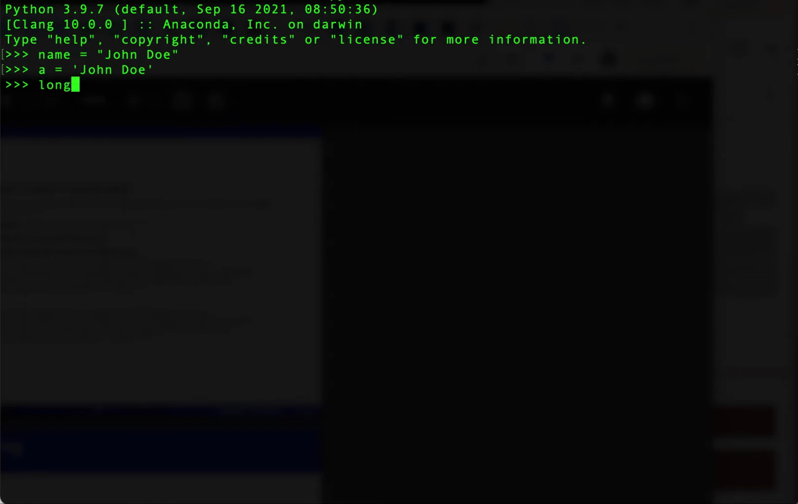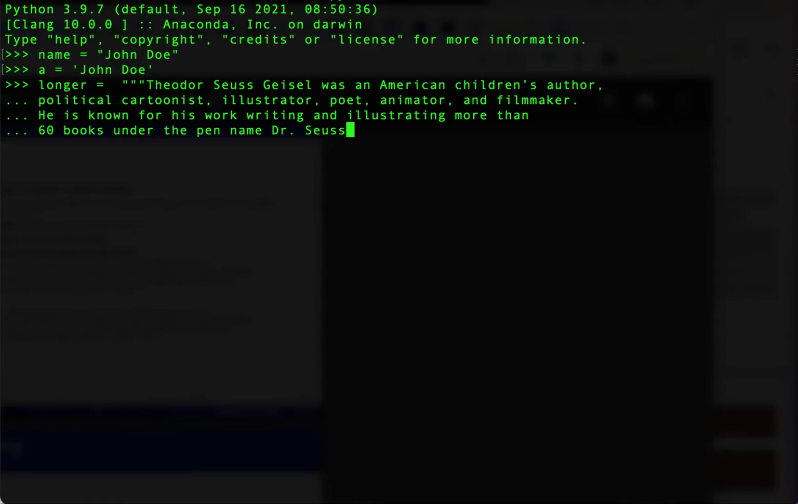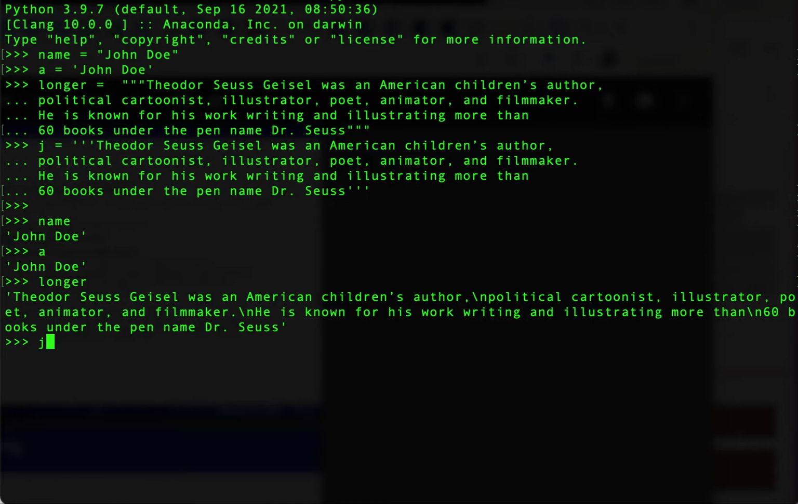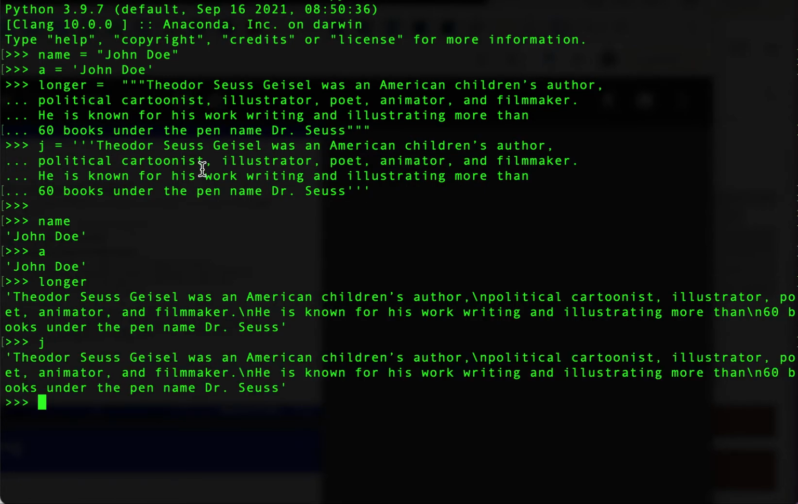So for example, a longer string can start with 3 double quotes, then a long paragraph, and then end in 3 double quotes. Or you can have it in another variable, let's call it J, with 3 single quotes, the long text, and then close 3 single quotes. So far we have the variable name, which has John Doe, the variable A, which has John Doe, the variable longer, which has that paragraph, and the variable J, which has the same paragraph. As you can see, these are different ways of creating a string.